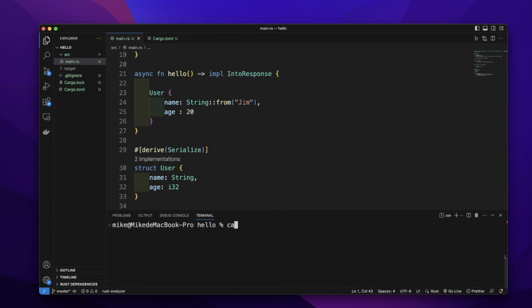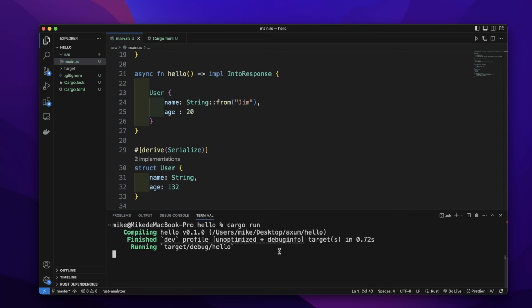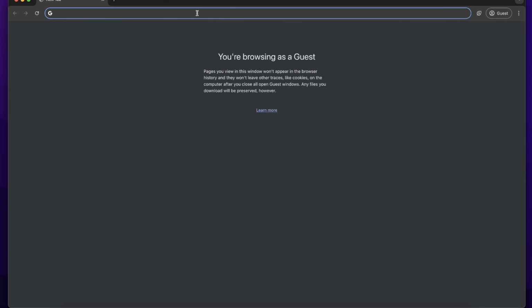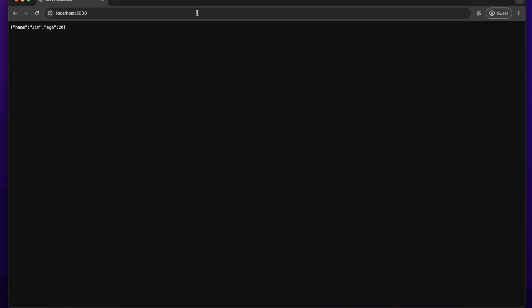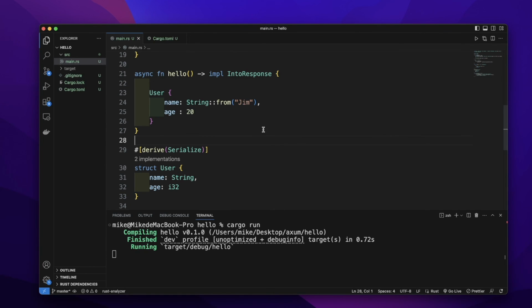Let's start our server, cargo run in terminal. Then let's go to the web browser. Let's visit localhost 3000. So you can see it will send a response of this user instance. Name is Jim, age is 20. This is how we return a custom type value from a handler. Hope to see you next time.